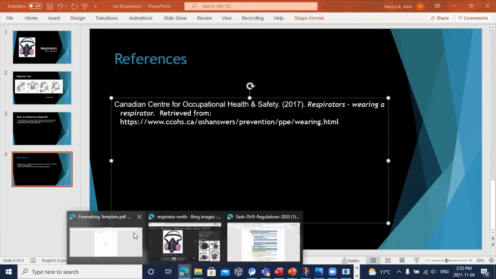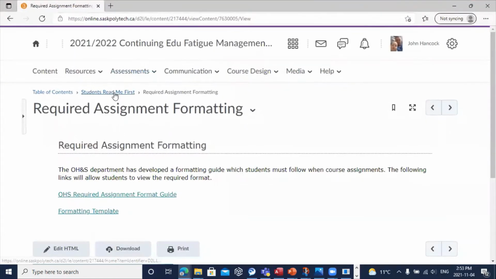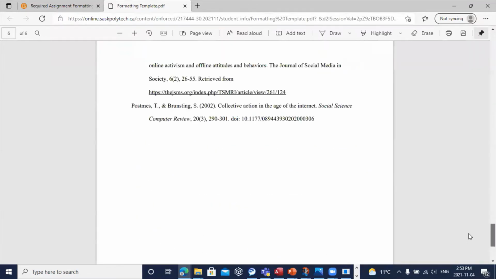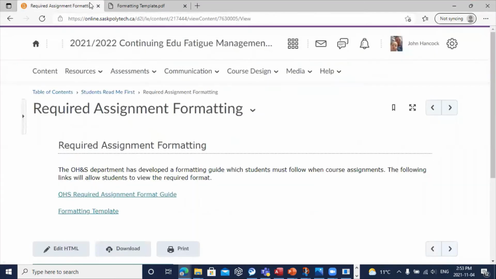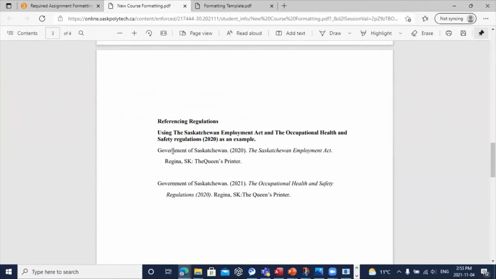Let's go into, in all of the safety courses, which includes the fatigue course, there's table of contents, students read me first, required assignment formatting. So there's two. There is the new course formatting guide and then formatting template. So this actually shows you, if you're writing a Word document, exactly how to do it. This also shows how to do the references for a Word document. So the other format is here. And this actually on page 3 has how to do the regulations.